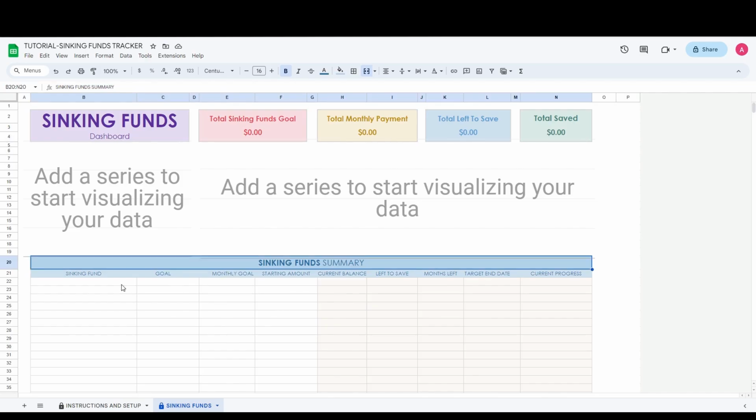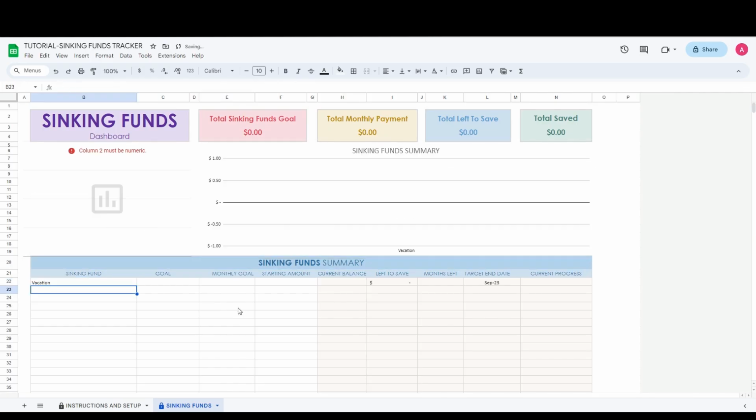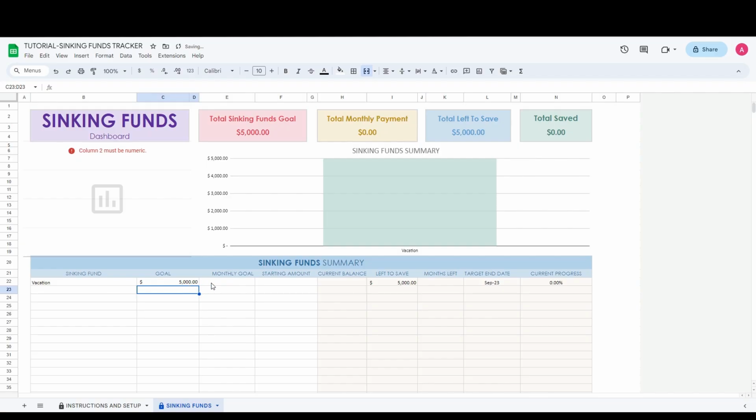Let's enter a new sinking fund. We'll save up for a vacation. Enter the goal amount, which is how much the vacation is going to cost. Then enter the planned monthly savings goal. In this case, we'll save $200 per month towards our vacation. If we have any money to get started, we'll add it in the starting amount field. Let's say we have $800 to start us off. If you don't have any money to start, that's okay too. Just enter 0 in that field.